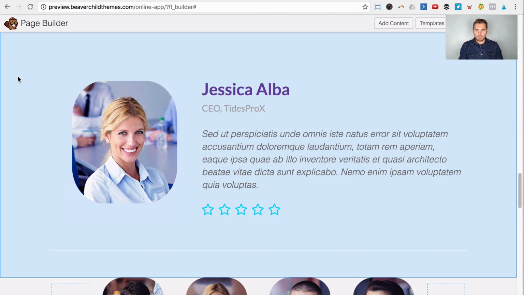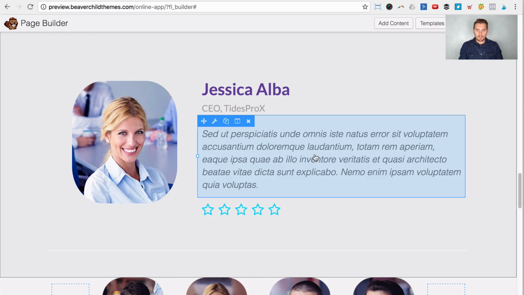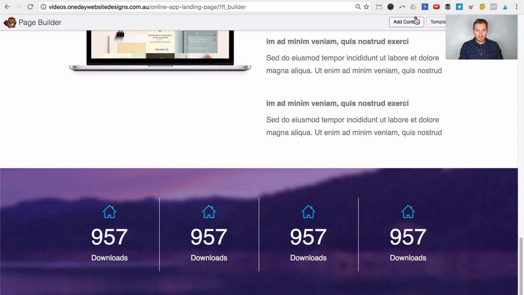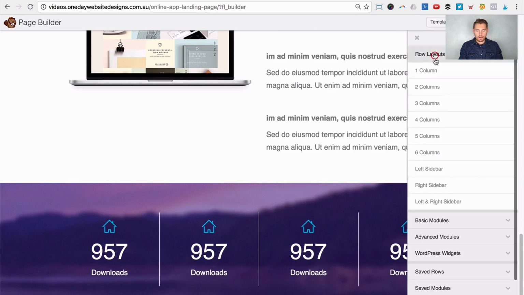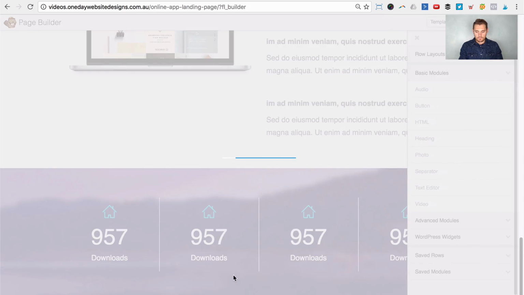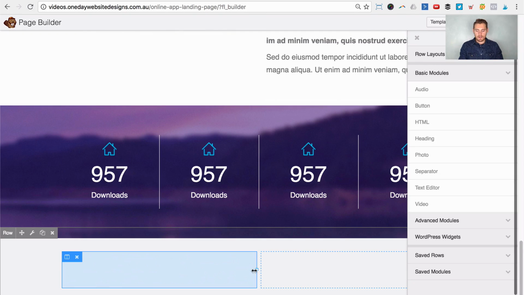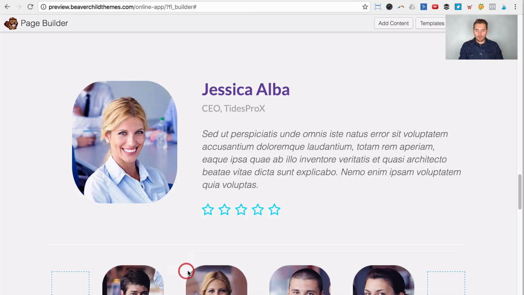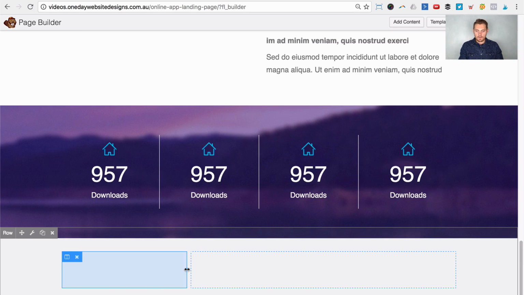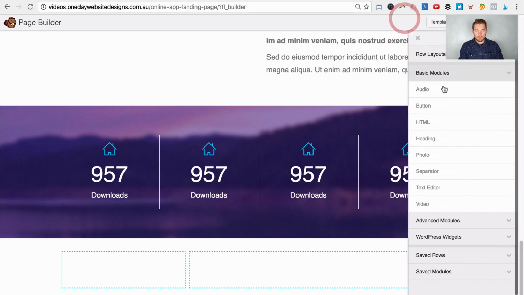So this is a row with one column and another column with a heading. So a heading, a text editor module, a text editor module, and a cool icon group module. Let's go ahead and we're going to add a row with 2 columns. So there it is. And let's just drag this one smaller because obviously this one's a bit more narrow than this wider column over here. And then let's add a photo module.